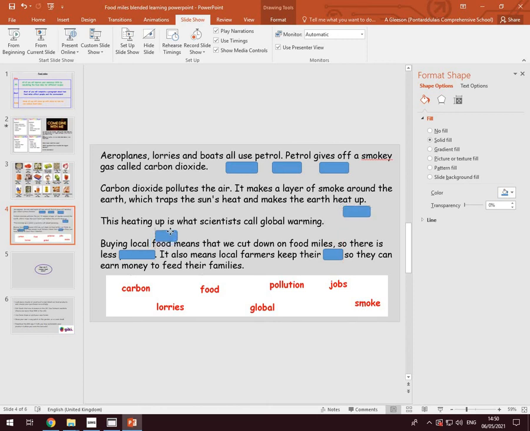If we buy our food local, so it's from farms within Britain, this means we cut down on food miles because it's not being flown and driven and shipped from countries all around the world. So there is less pollution going into the air. It also means that local farmers keep their jobs so they can earn money to feed their families. We're putting our money into the pockets of our own farmers in our own country.